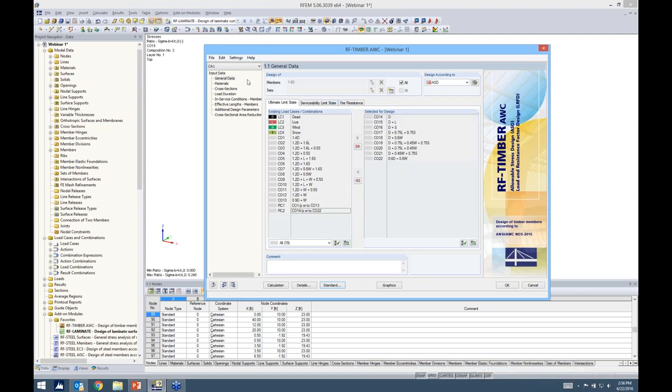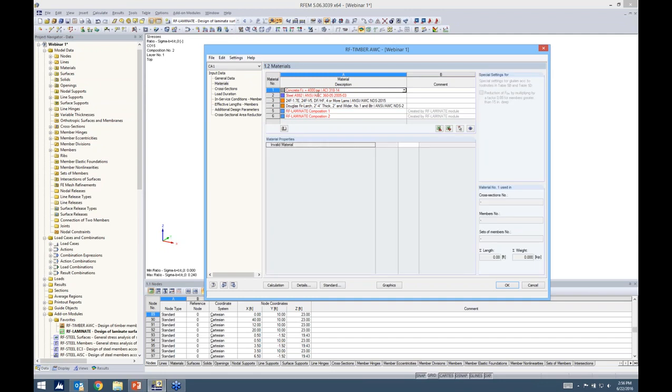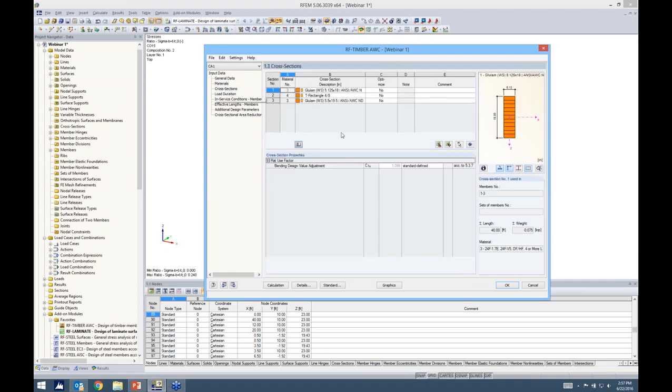Moving down the list to materials, you can see that concrete and steel are bright red. This makes sense. We can't design a concrete or a steel beam in a timber add-on module, so that's why these are not applicable. But you can see our timber materials are applicable. Laminate is not, because we need to use the laminate module. Cross sections, same thing. If we had steel or concrete in here, it would be red as well.